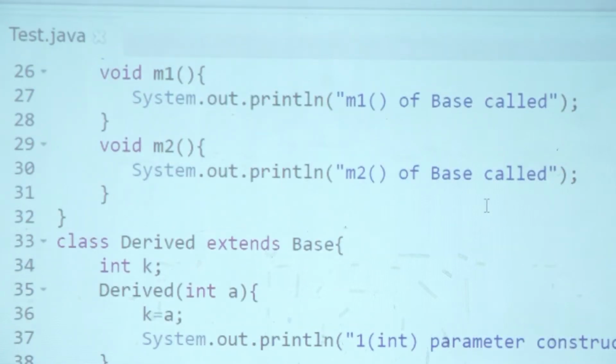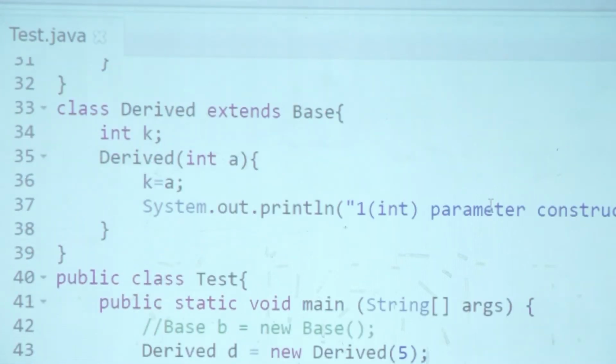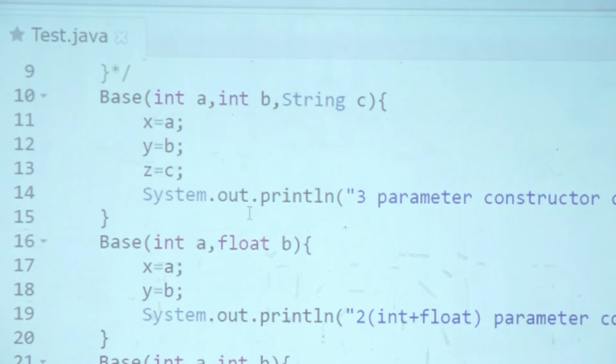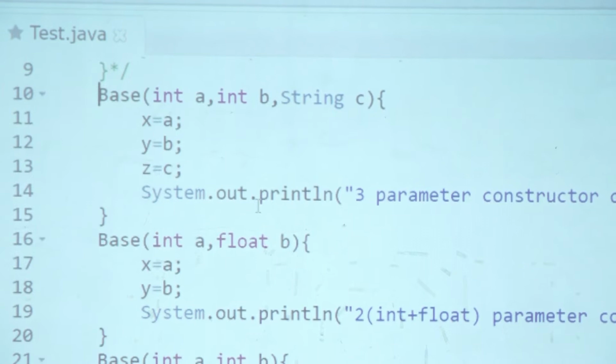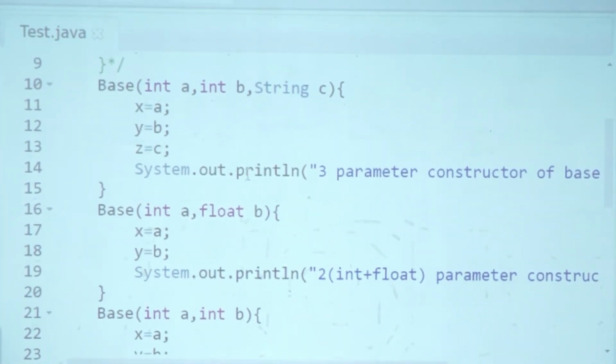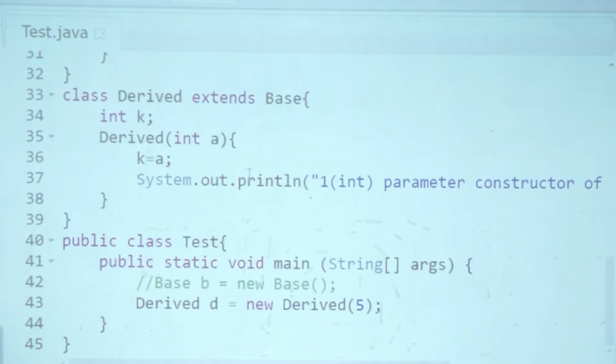No zero parameter constructor, because I have written three constructors. They are all there. If I had not written the zero parameter constructor, there is no default zero parameter constructor. You know the rule: because I wrote constructors, Java did not give the zero parameter constructor. Now, suppose I want the code to compile. In this case, what should I do?